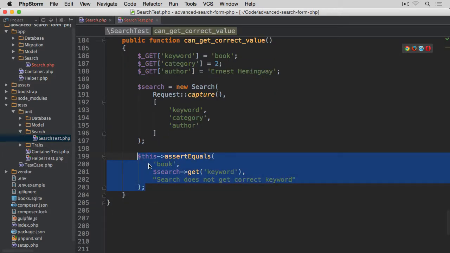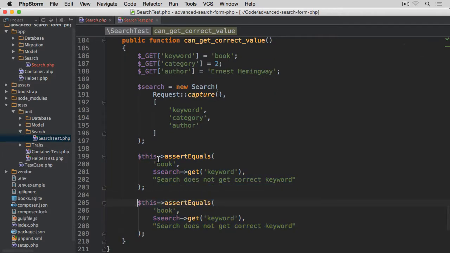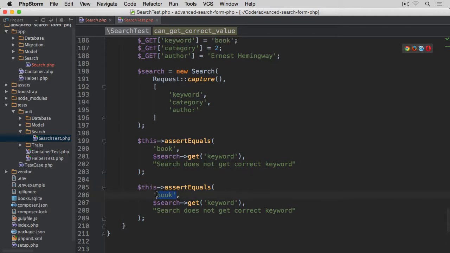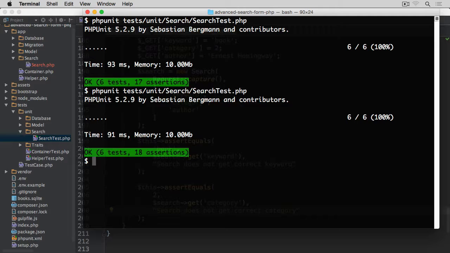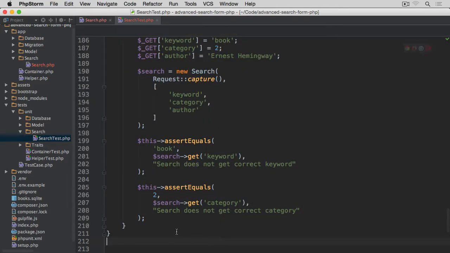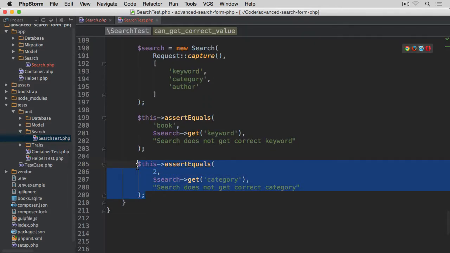Next, let's duplicate this block. And next one will be integer 2, and we're looking for the category because we actually associated category with 2. Search does not get correct category if it fails. Okay, let's test it. 18 assertions, all pass. Great.